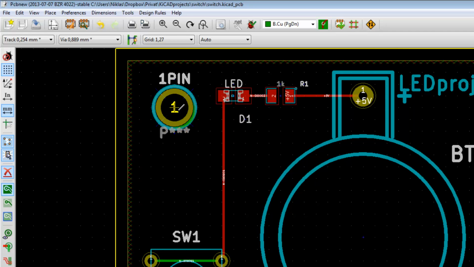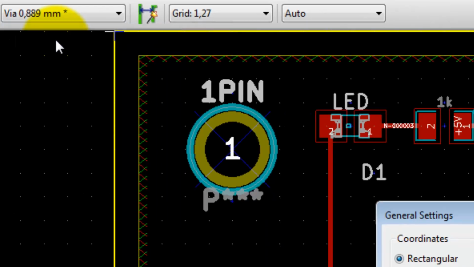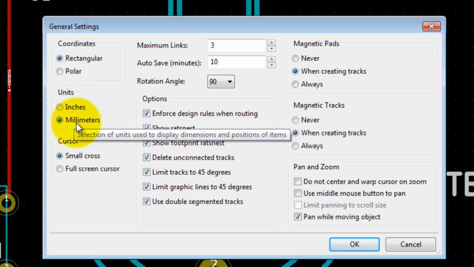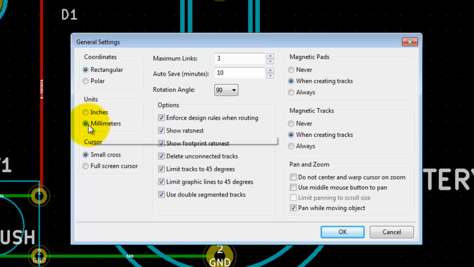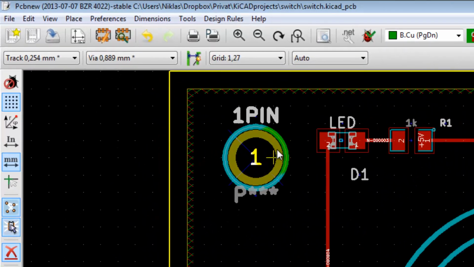One thing you should do is select the type of dimensions you want to work with. So we have preferences, general, and here you can choose between inches or millimeters. As I am from Europe, I usually choose millimeters for drill holes because we have a metric system here. So I will select millimeters. Then press E as in edit.